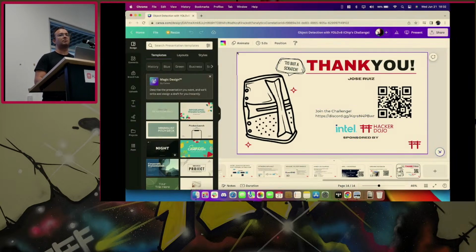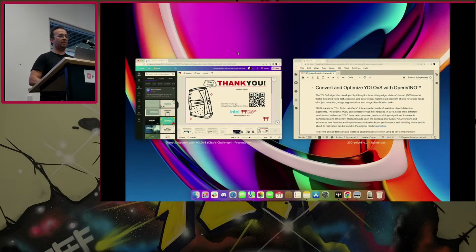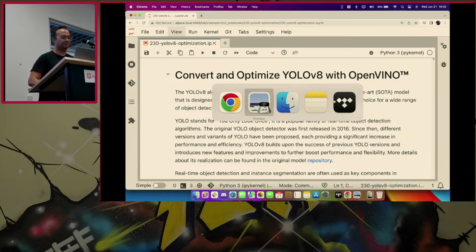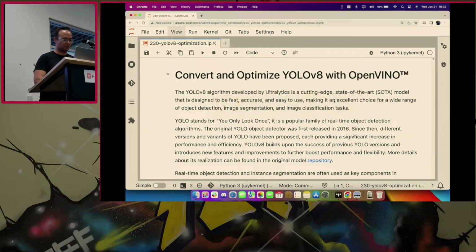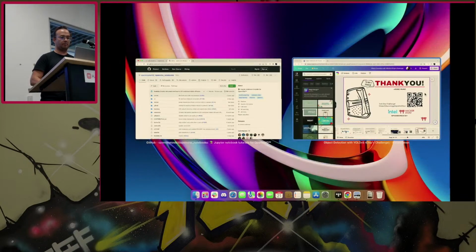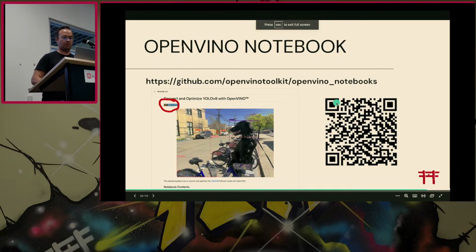So, are you ready to follow along with the example? Was everyone able to open the notebook on Google Colab? Okay, I'm going to show it one more time.